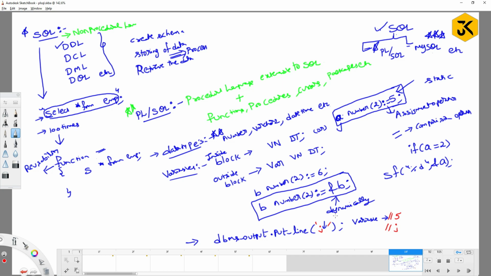As in Java, you use the plus operator. Here you can use the pipe operator. So if k is a variable with value 6 and j has value 5, then j, k gives you 56 as output. You are not mentioning any space here, so it doesn't mean there is a space.